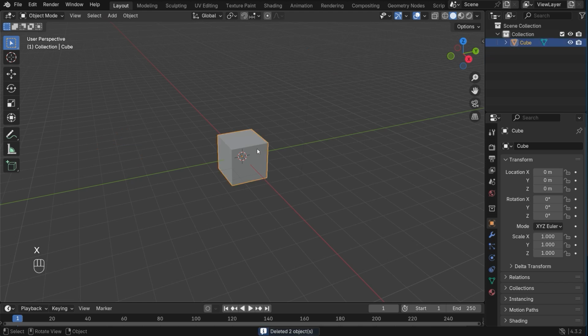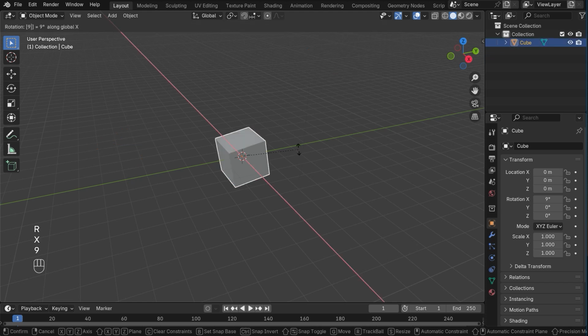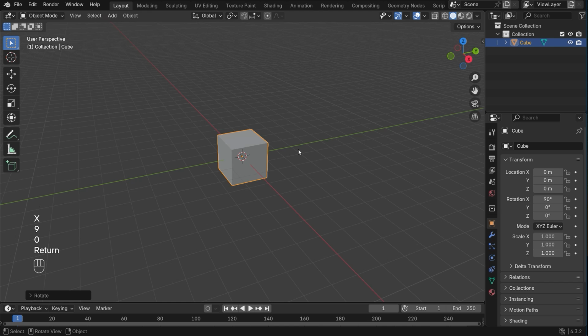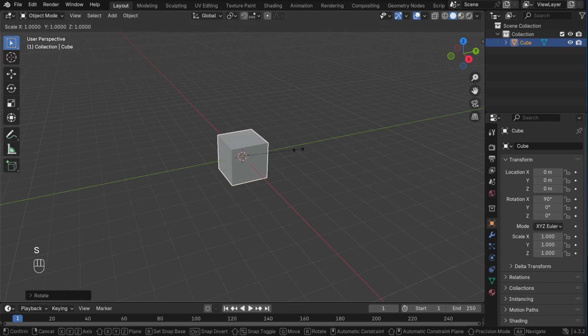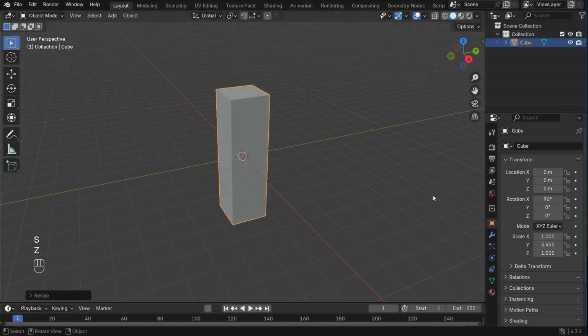If we rotate an object along the x-axis by 90 degrees using Rx90, and then scale it along the z-axis using Sz, it looks like it's scaling along the z-axis in the 3D viewport. But if you check the object properties, you'll see that the value for the y-axis has changed instead.